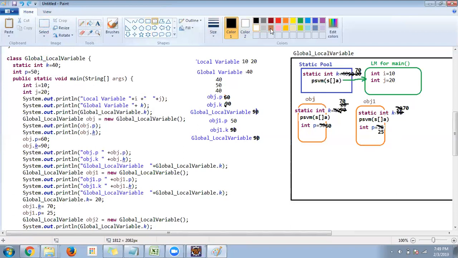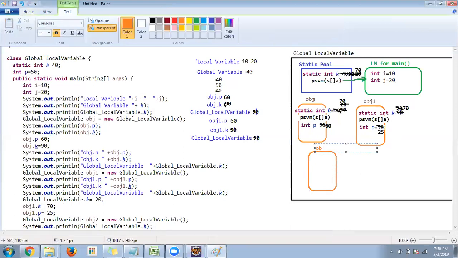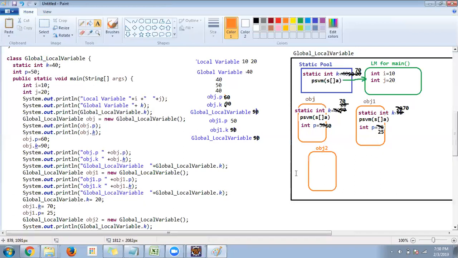Now next, can anyone tell me what's going to happen now? Object 2 is first. So a new object. Yes, another object will be created. The object name is obj2. Next, can you tell me what other members will be loaded? Static. Superb. Static k equal to 70. Yes, correct. Static members have a single copy. So the current value of k is what? 70.